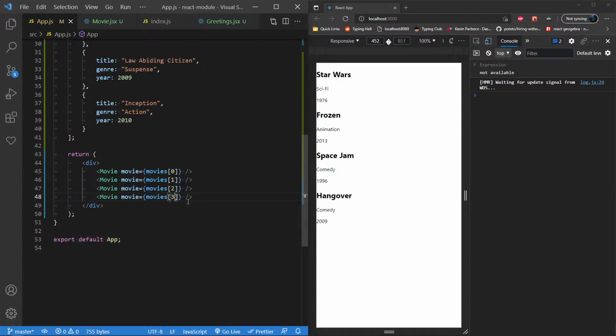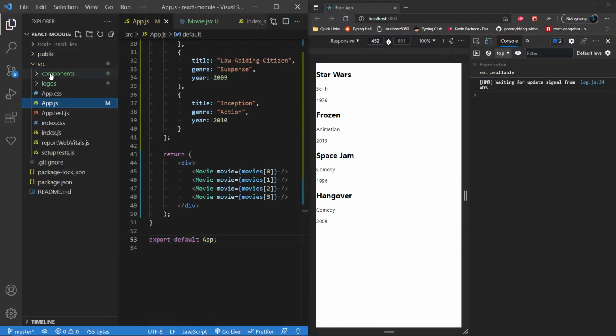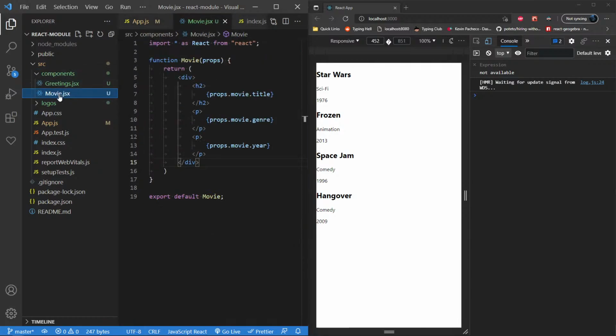What's the green movie for? What's the green movie? This one right here? The capital M? That's our actual function. That's what's called the component, which we created here. Under our components, there's our movie. When we click on that, it's just a function with a capital M.